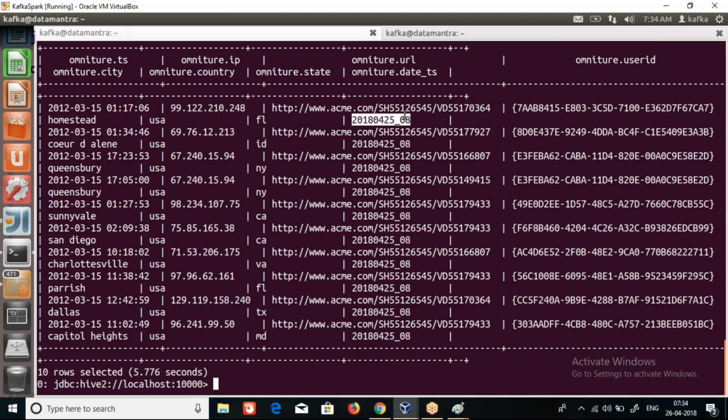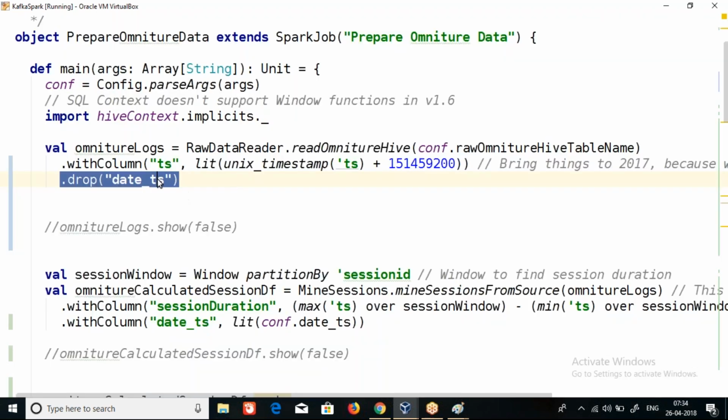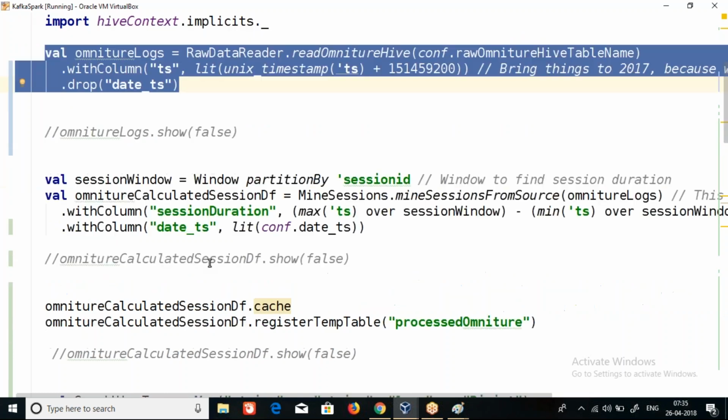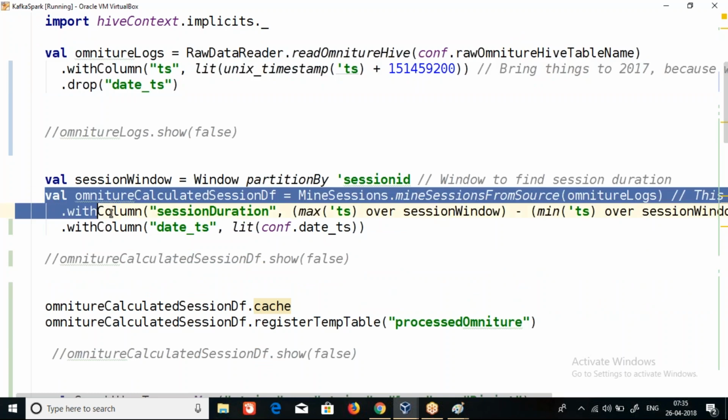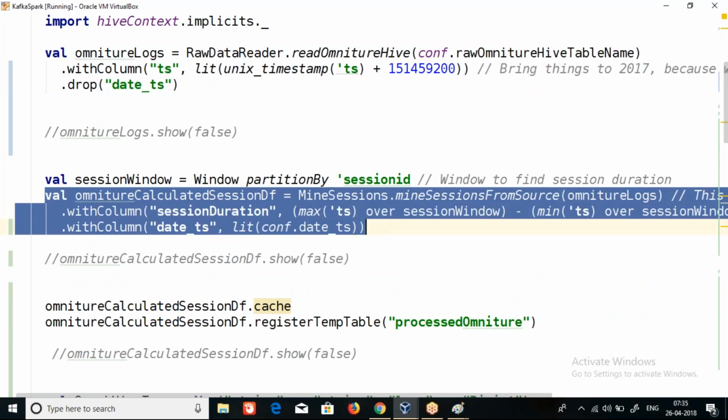I will explain this later. Later we'll add it again. This column will be added again, but there is a reason. I will explain that later, because we need this. We need this data because again we have to write the data to the processed database with the same date time, with the same hour of the day. So this takes care of adjusting the timestamp, and this takes care of our sessionization.